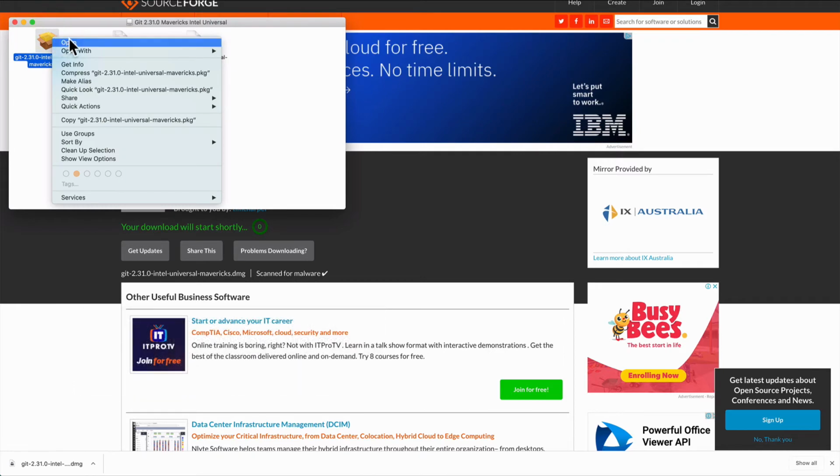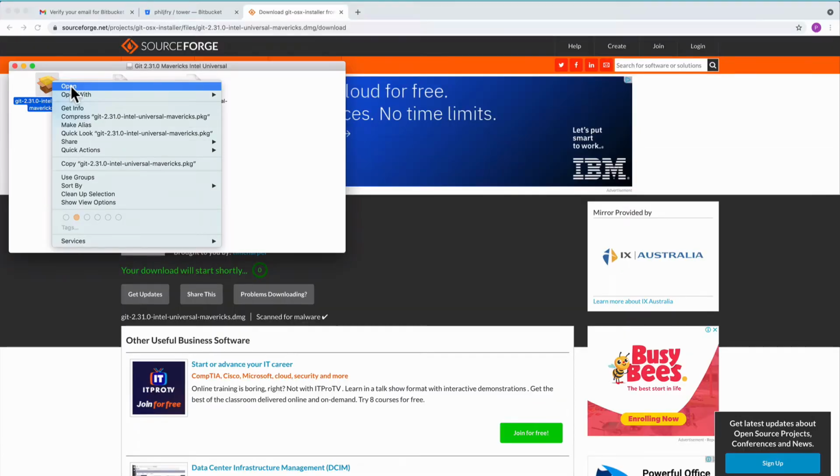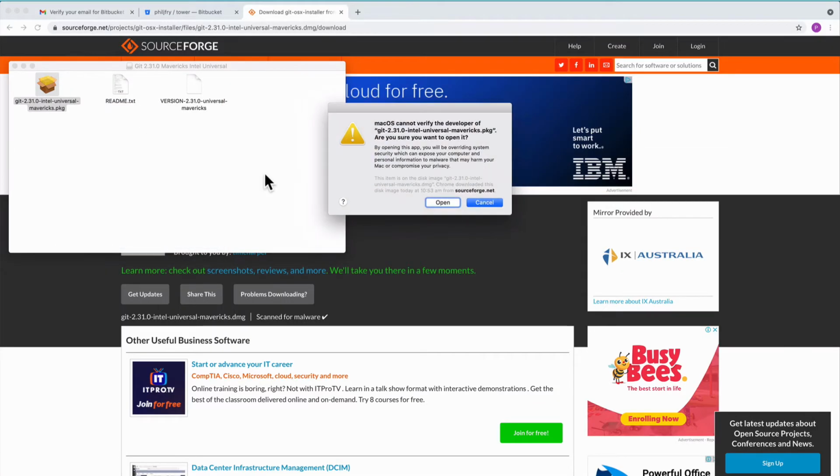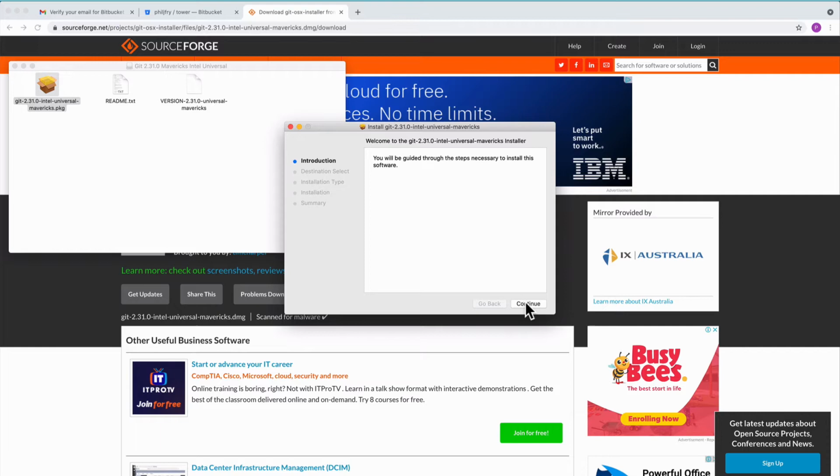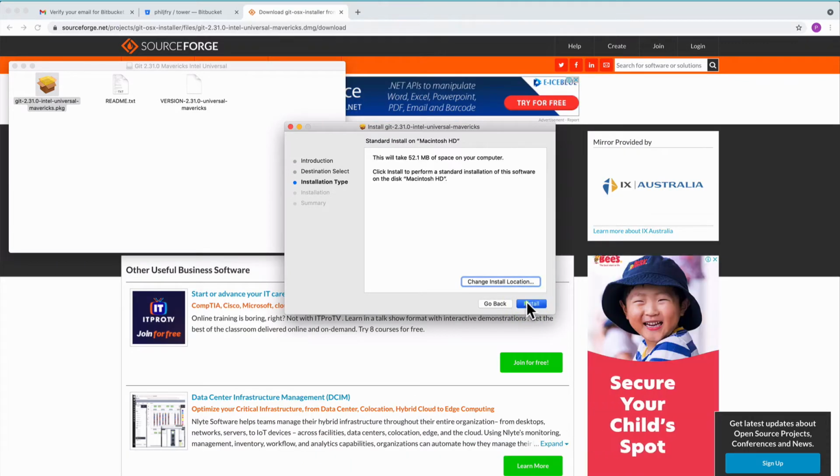Note that you have to probably control click on here and select open, which will give you another box, and then you can open the install. Just follow all the defaults. It's very simple.